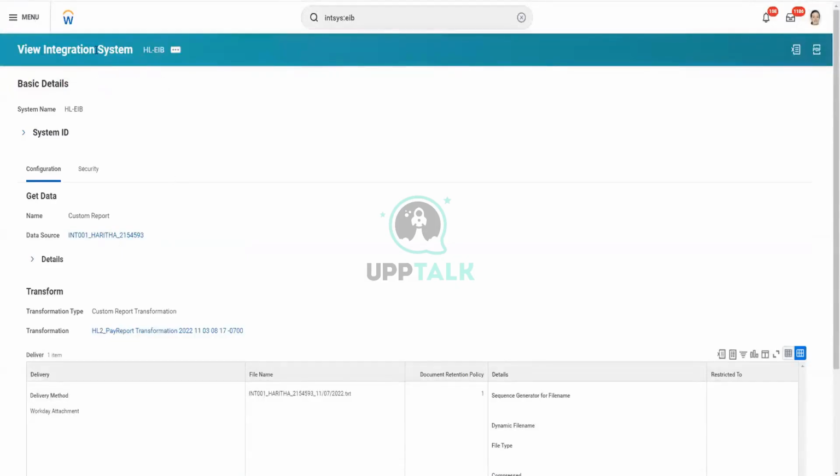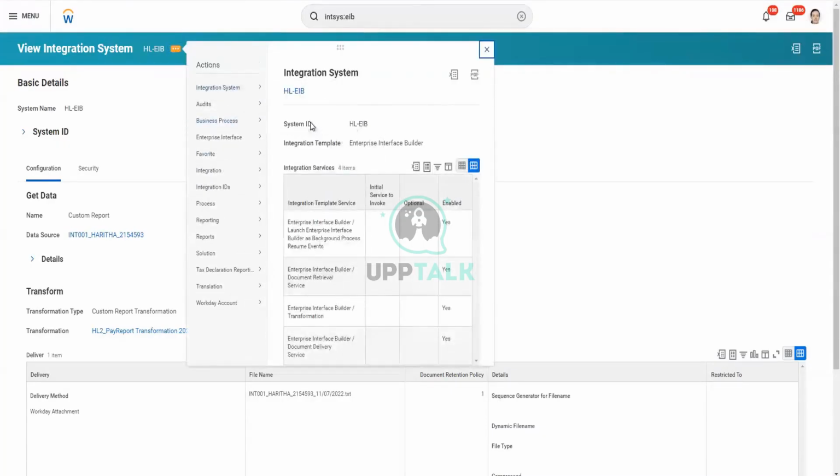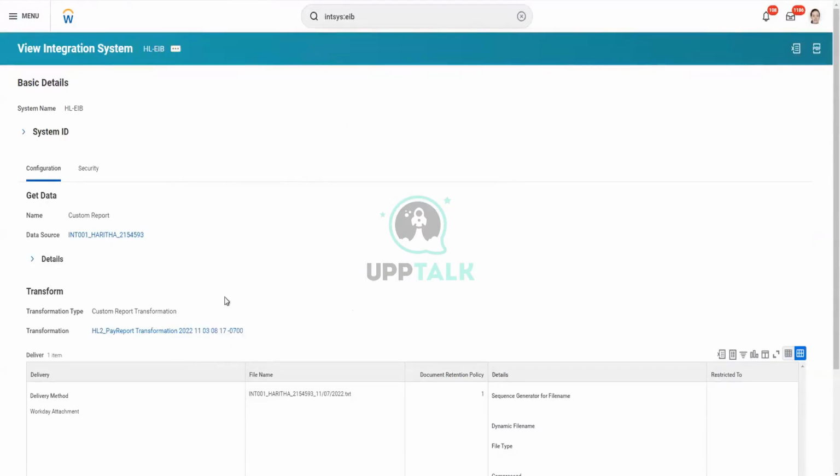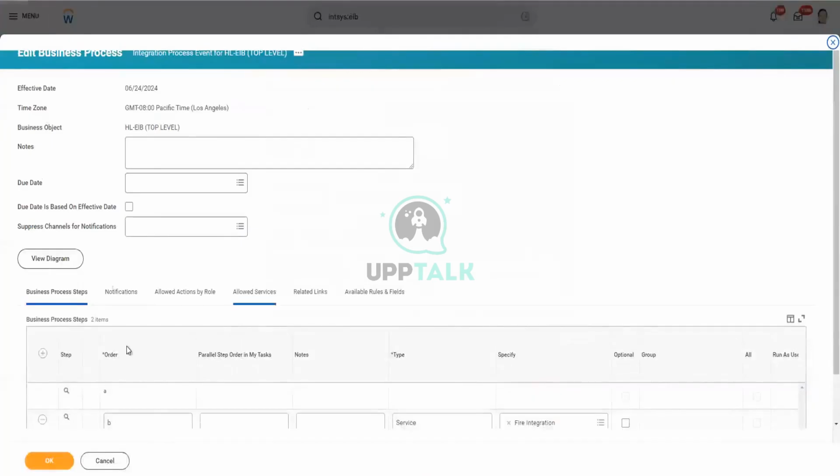This is the integration system EIB. If you see, this EIB is a get data, transform data, and delivery here. Let us go to the related action. There you have business process. You have create copy and link definition. You just click on this. I'm not sure who created this integration. Maybe when that person opens it, they will be surprised. Anyways, click on it. You have one business process definition here. Just click on it.